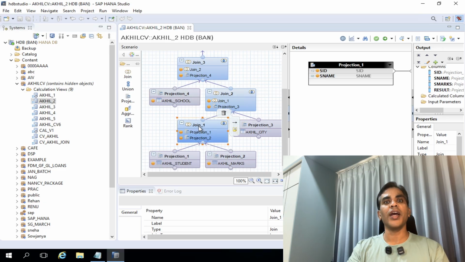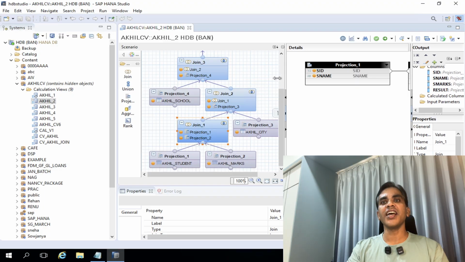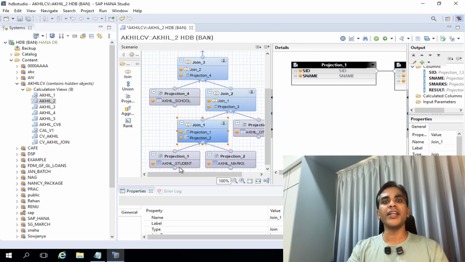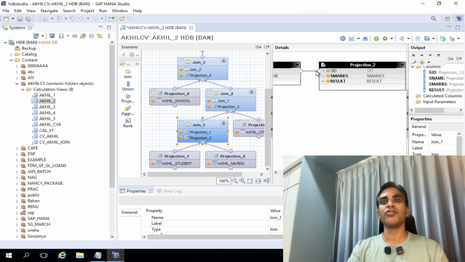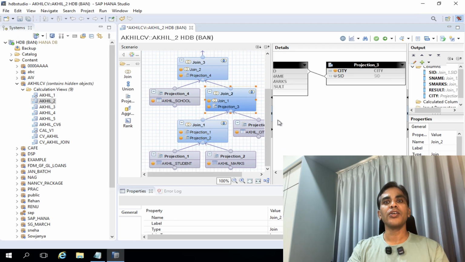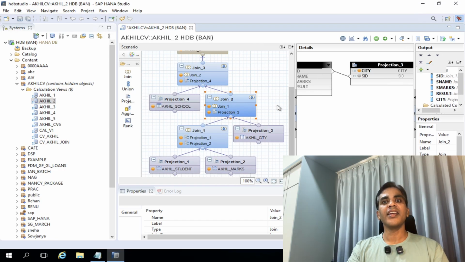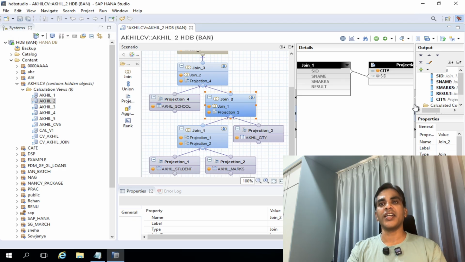Now come to the join. Under join, you will see how it joins the two tables, basically two projections. See, it is an inner join. If you click here, you will see the inner join is there. So these are connected. Similarly, we have a second join, which is connected between join 1 and projection 3. It is joined by an inner join. You can check the join type.